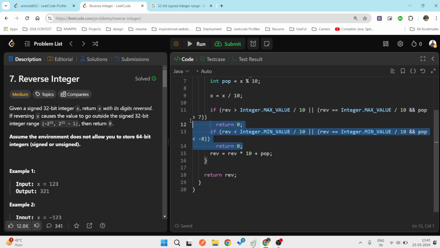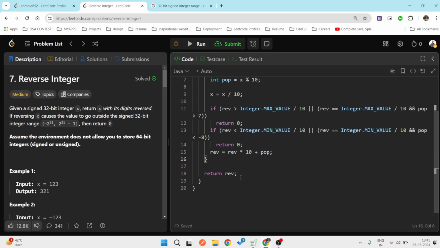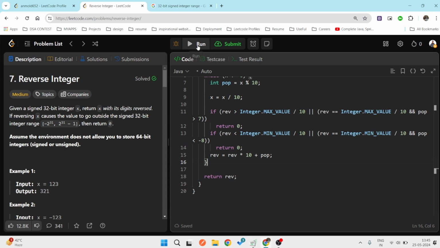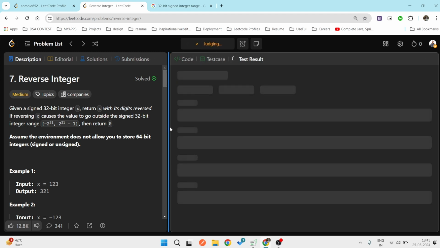After that, if both conditions do not execute, then we do rev equal to rev times 10 plus our remainder. After the loop, we return rev. This is our answer.